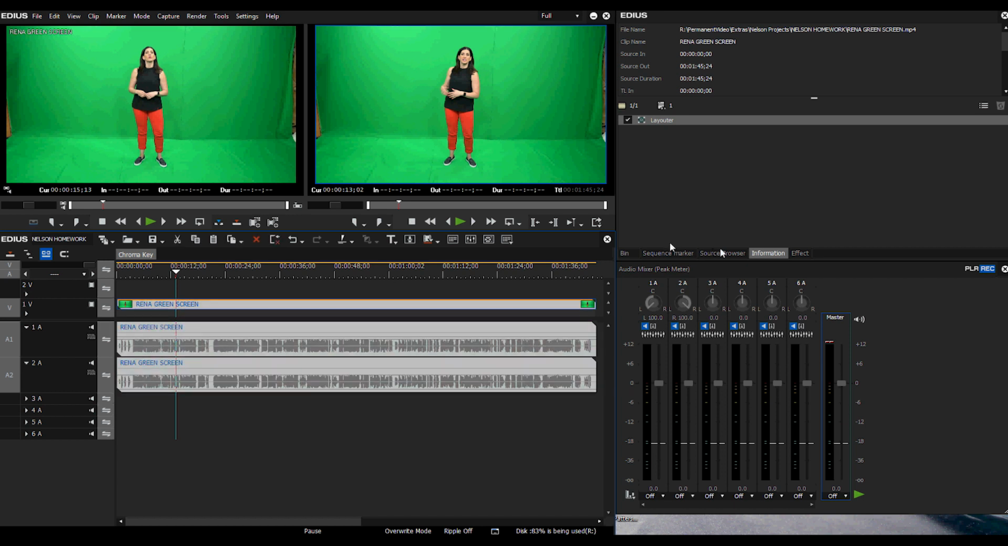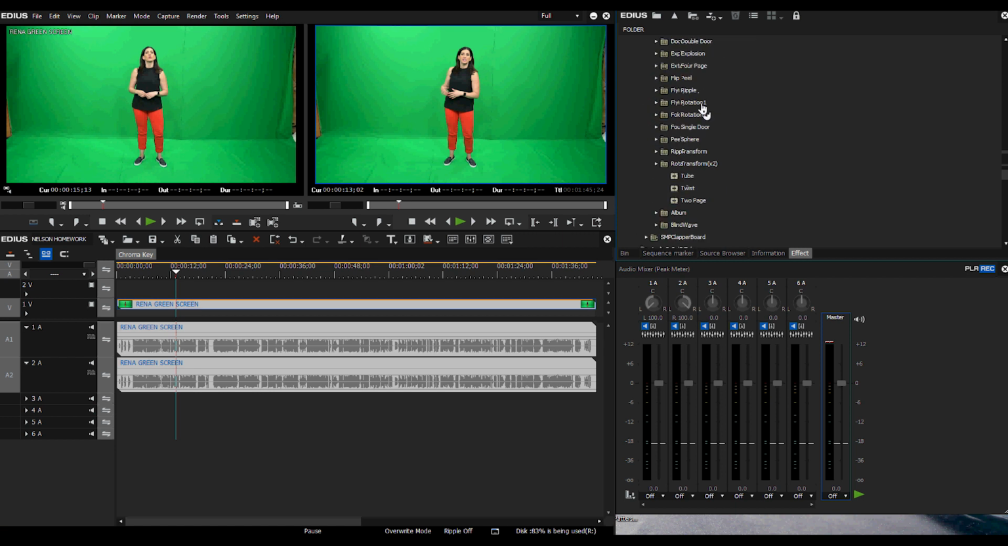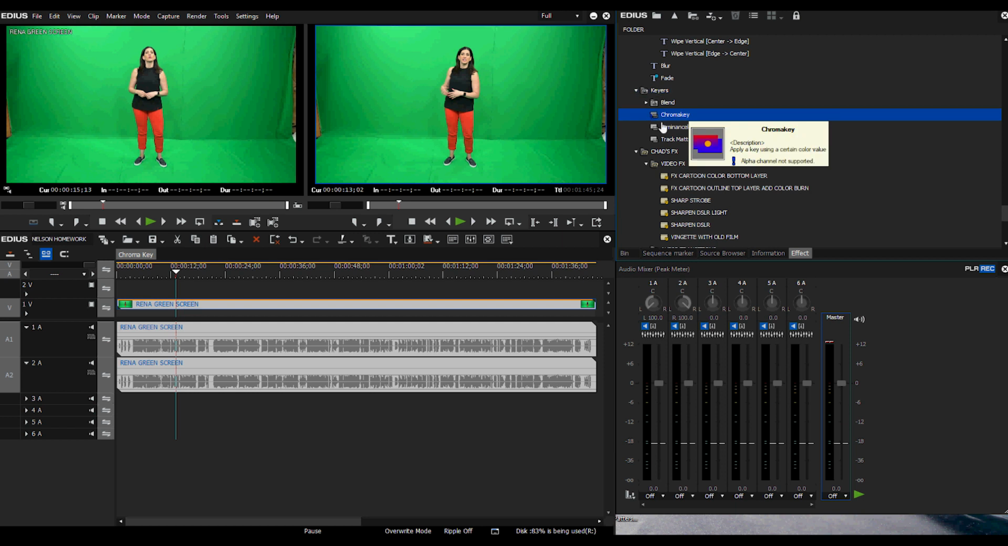So next we want to actually key out our talent. In effects, go all the way down almost to the bottom where it says keyers, and there's one that says chroma key. There's also luminance key and track matte, but for this demonstration, we're going to use chroma key. Luminance key would be if you wanted to key out a brightness or a darkness of a shot. So if you had a really bright sky and for some reason you wanted to key that out, you're keying according to the luminance of the shot, not according to the chroma or the color of the shot.